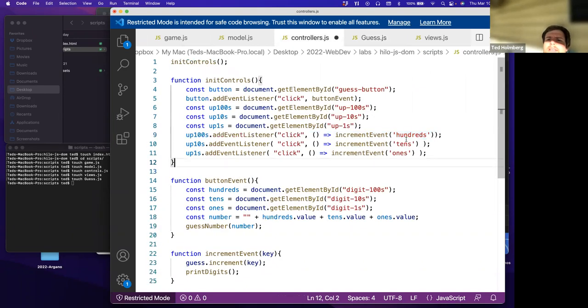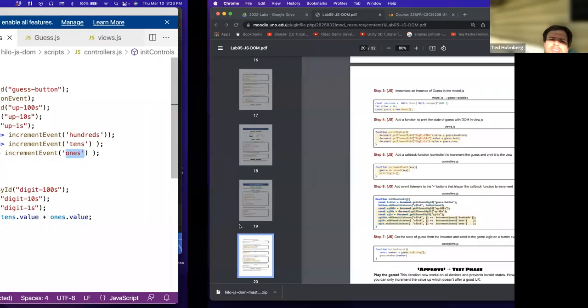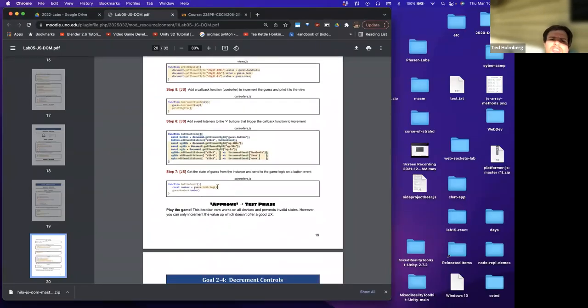Anyway, so what I'm going to do here is pass hundreds in here and that will get passed as the key. So that would increment the hundreds value. This would increment the tens value. This would increment the ones value. Excellent. So now let's go lastly into my controllers.